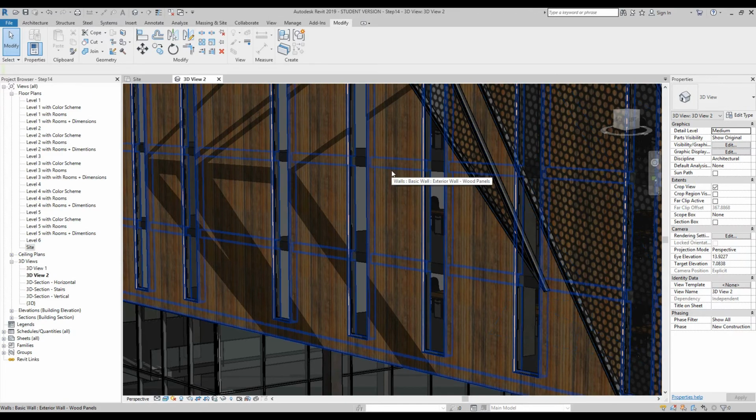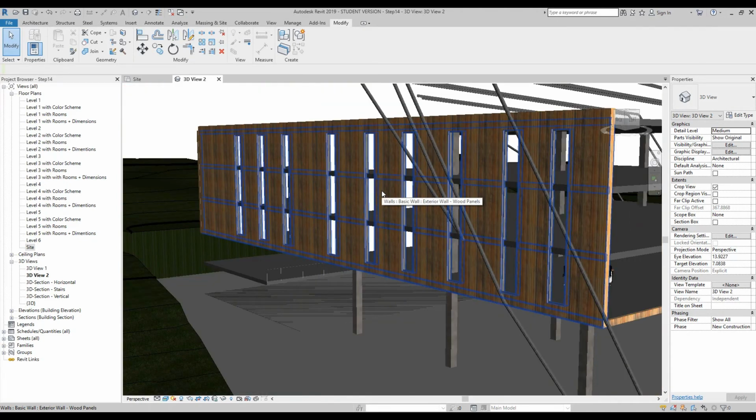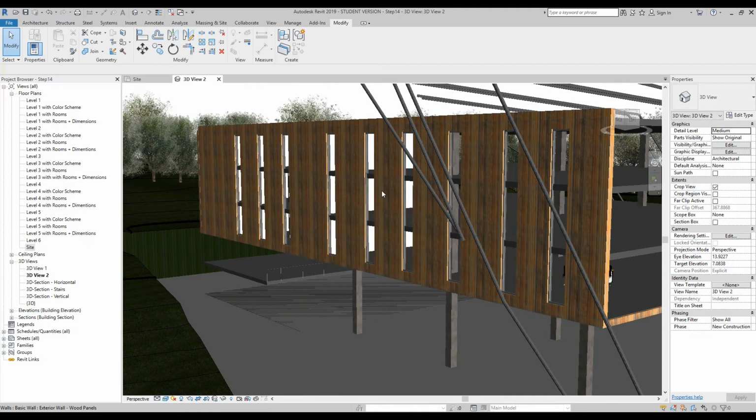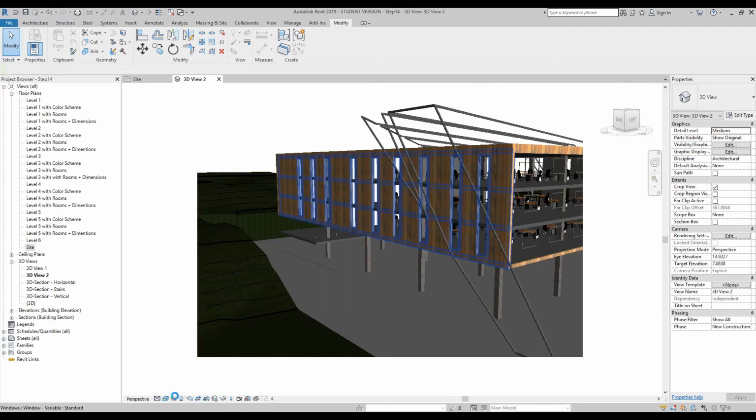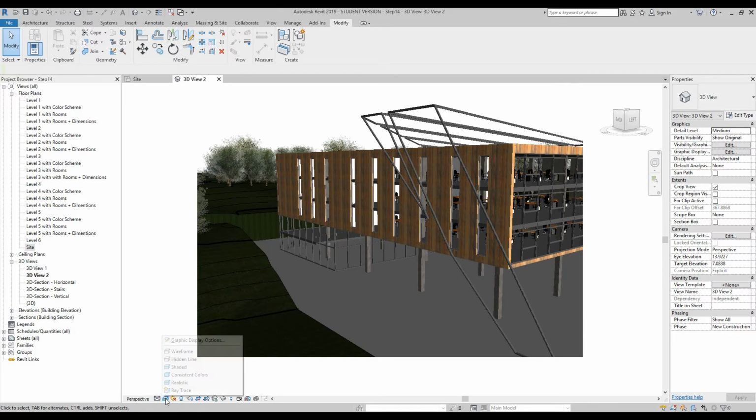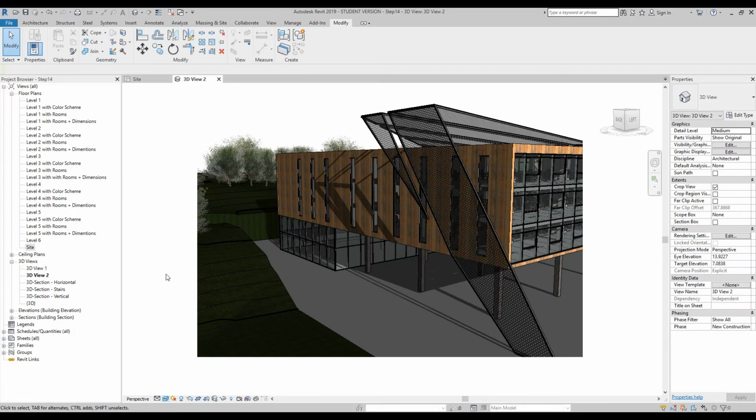Okay, so now that we've updated our timber facade to be a little bit more realistic, you will notice that if you zoom out, it's quite laggy, purely because the CPU is using a lot of information with the realistic graphics setting on. So the best thing to do is turn this off, to hidden line.